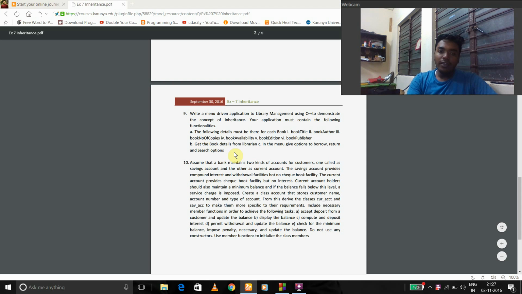Then the second requirement is to get the book details from the librarian, and the third one is that in the menu, give options to borrow, return, and search. Now I'm going to show you the program.